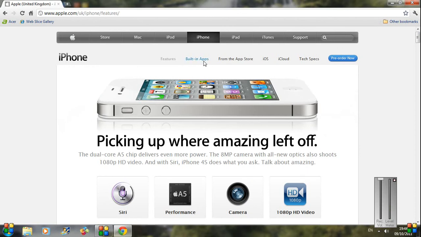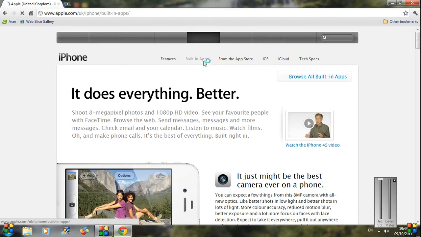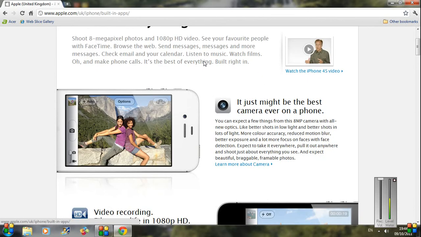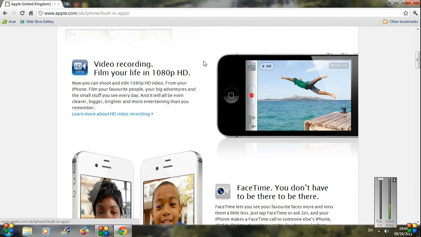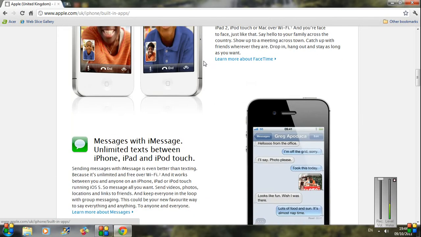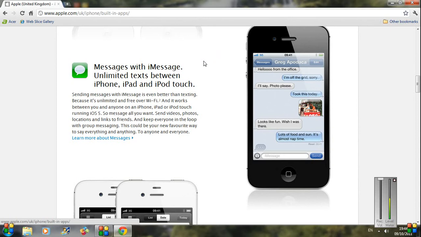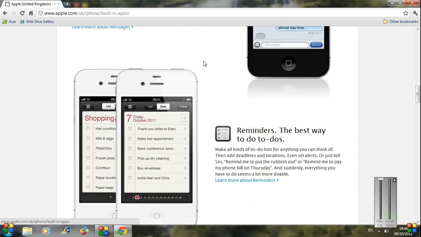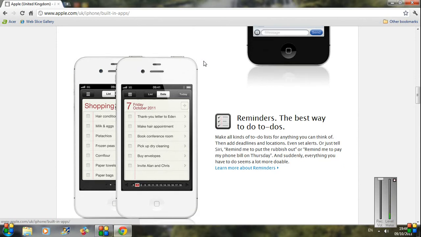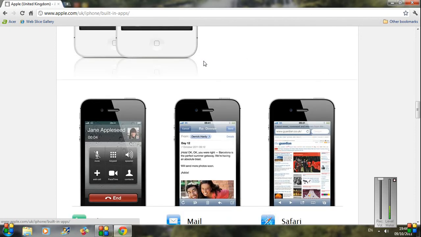Let's have a look at the built-in apps. This is going to be quite similar to before. I'm just going to shoot through this. We've got the camera, which is obviously improved now. We've got the video recording, we've got FaceTime, we've got iMessages, which is new, and it's going to be great, I think. So we get all the free messaging. Reminders, and that will link to Siri, because we can communicate with Siri and reminders to add things.